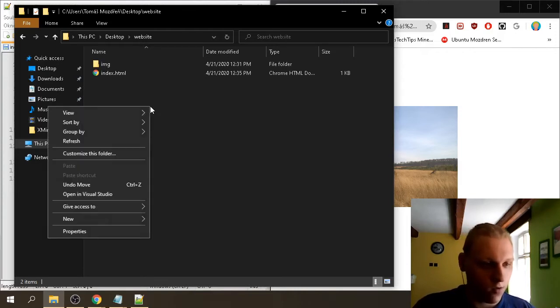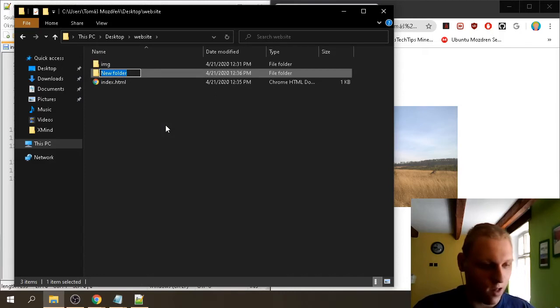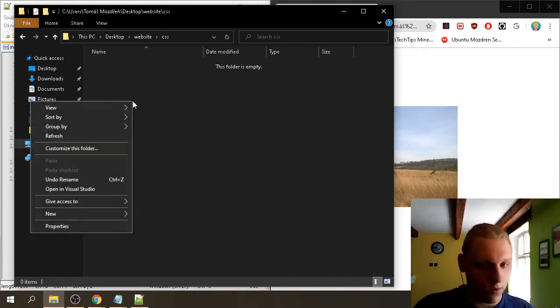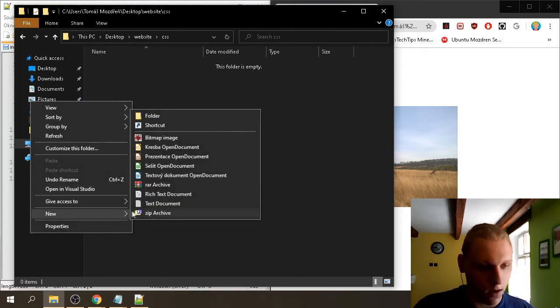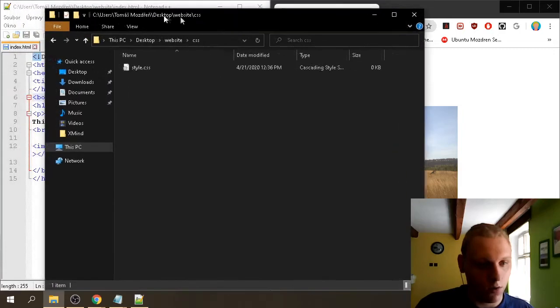So one thing I recommend is to create a new folder again, and we're gonna name it CSS. And in the CSS folder, we're gonna make a new file. So again, text document, and name it style.css. Yes, I wanna change it. And you might have noticed that it added its own icon to it, which is what we wanted. So we have our style.css file created.